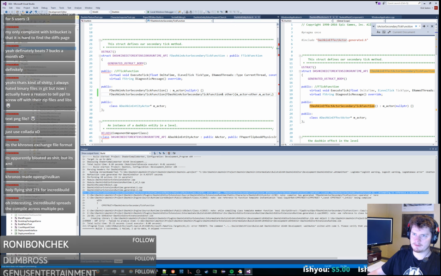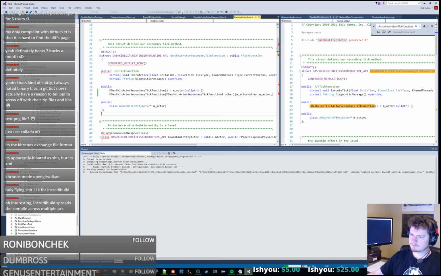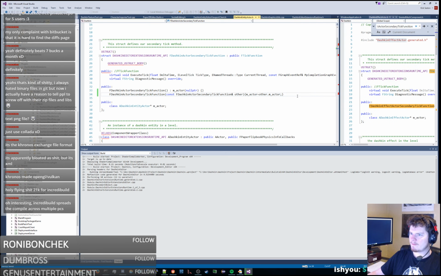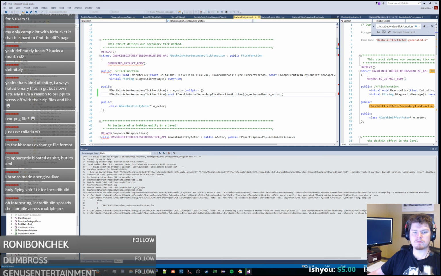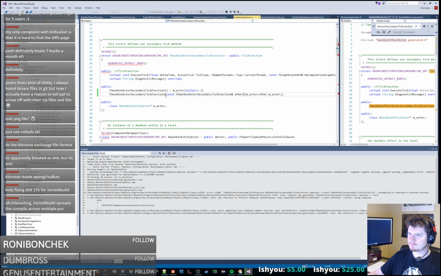I mean, do I just need to define a copy constructor? Does this even need to be a U struct?